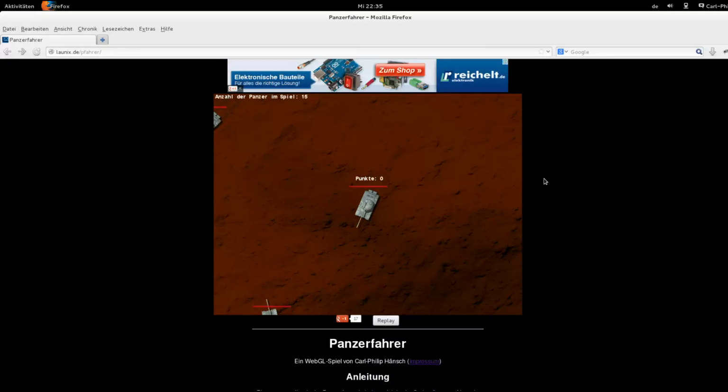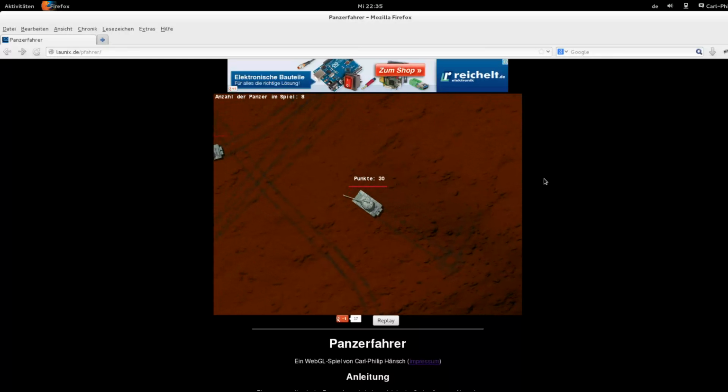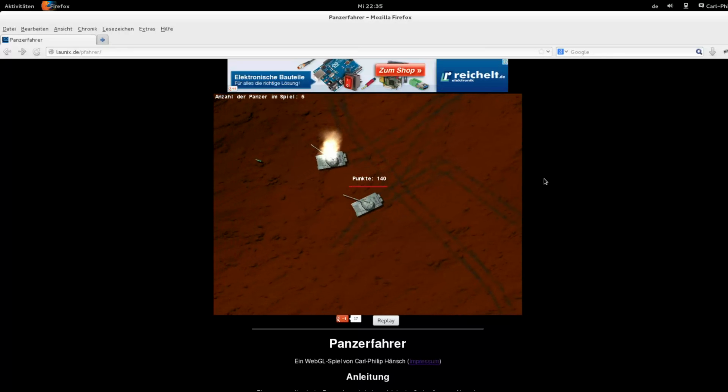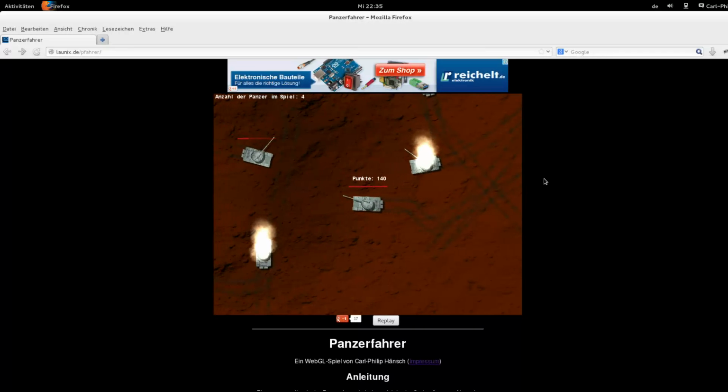Hello, this time I want to show you some details about the graphics in this game Pfahrer, Panzerfahrer. As you see, you have the tanks, they can rotate, they can drive, and when they drive they dig up the dirt, and they also make some sound, but today I want to talk more about the graphic stuff.